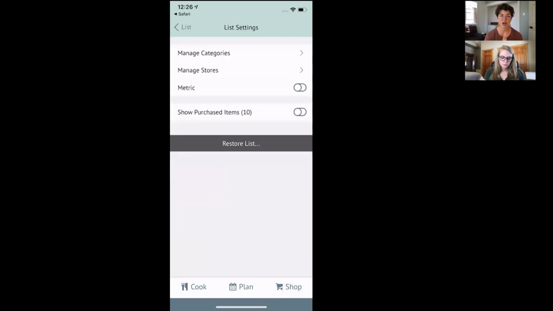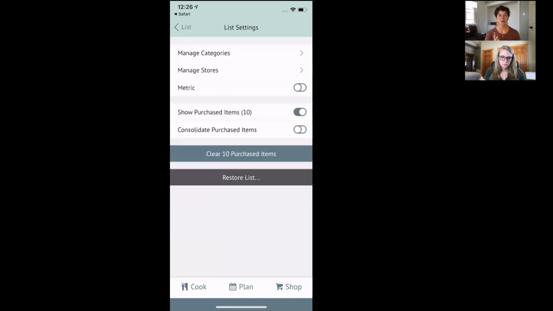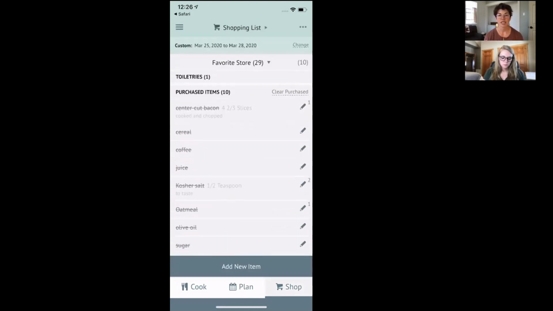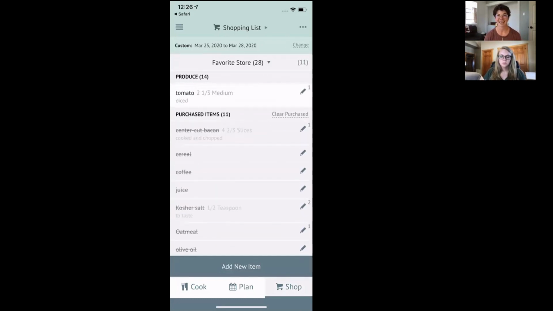You can also consolidate your purchased items, which means that your purchased items are still crossed off on your list, but they get consolidated at the bottom. This is great for double checking your shopping list to make sure that you didn't miss anything that you have tapped off of your list.